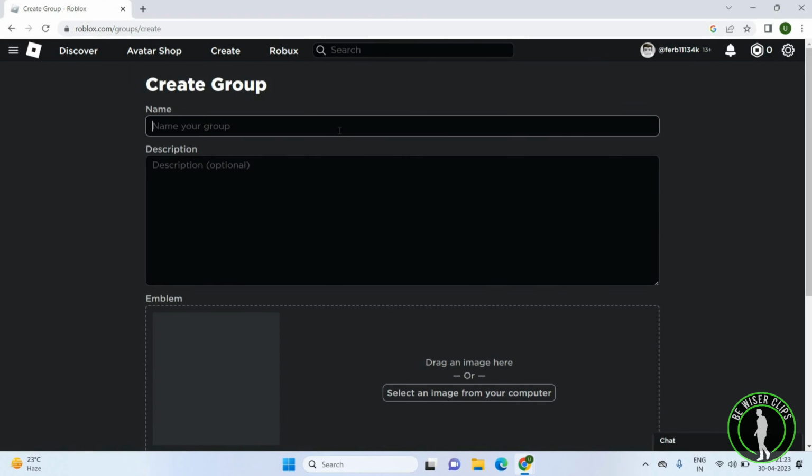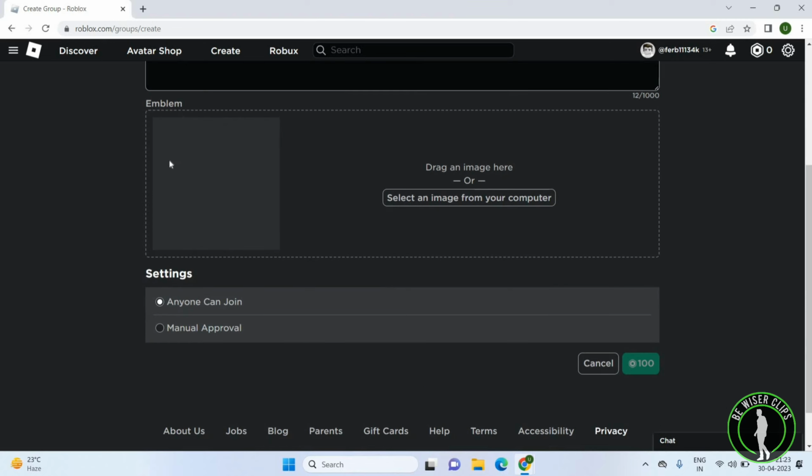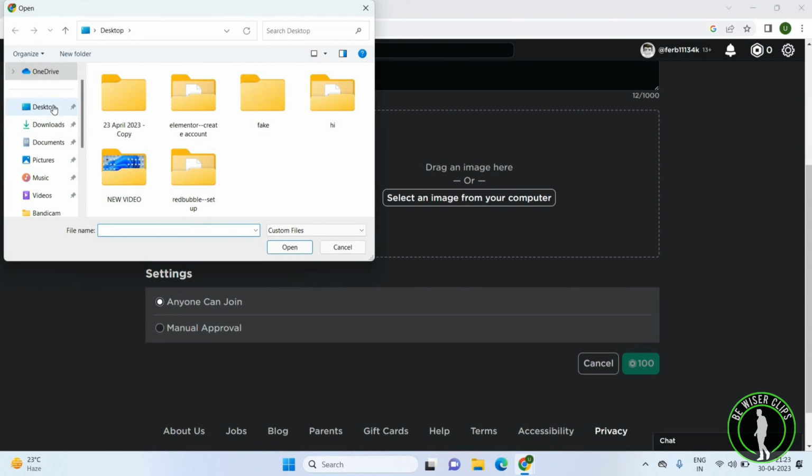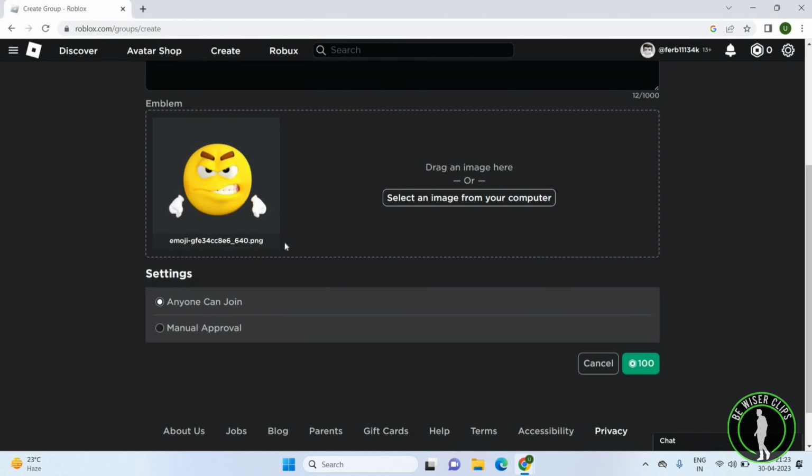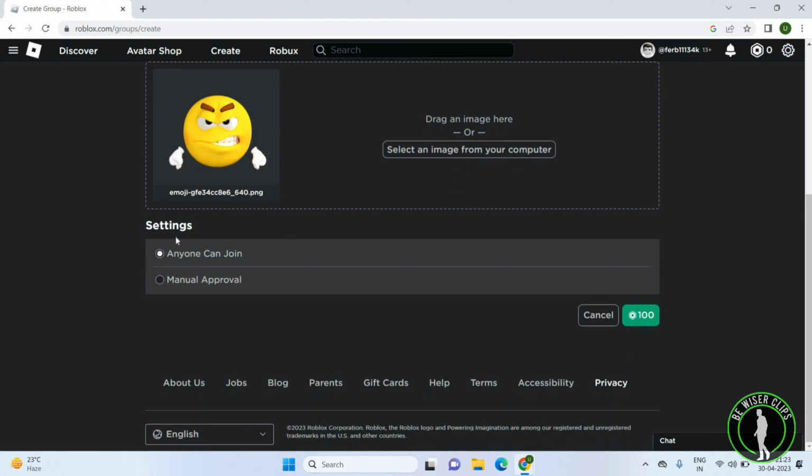Just add the name of your group, click on the description and add a description here, and then select any image from your computer. Just click on this, select an image from your computer and click on open. You can see your emblem has been uploaded. Now you can change the settings. Anyone can join if you want, or you can click on the manual approval.